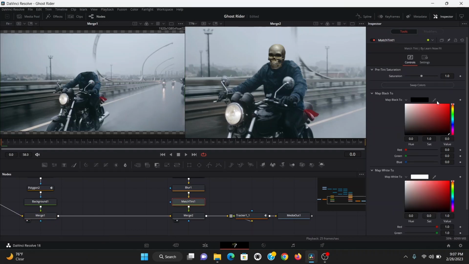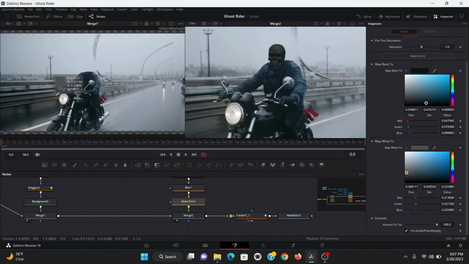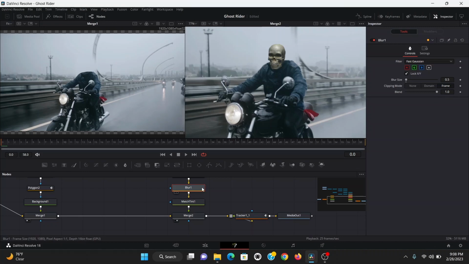Then with the matte black, I can take this little eyedropper and choose a place that's black in our scene and do the same with the white. And then I can play around with the amount to tint to see how strong I want it. Now it still doesn't quite blend with our footage, so to match the colors even better, I can add a color curves node.